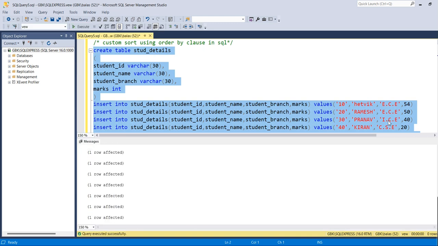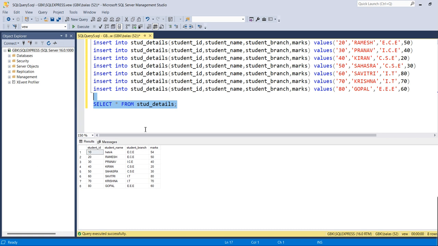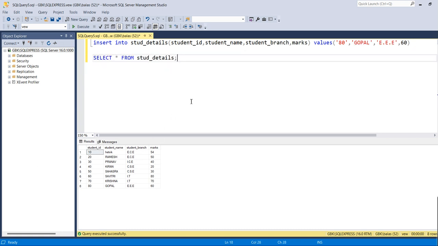All the rows are affected. Now we will see the data. Let's start from student details. See, this is the table data which we have taken.